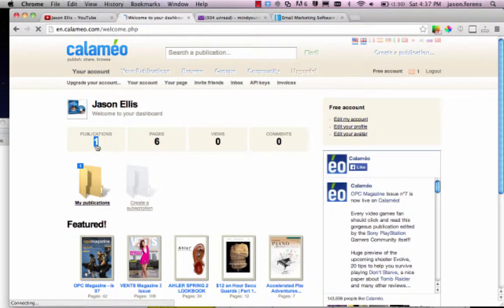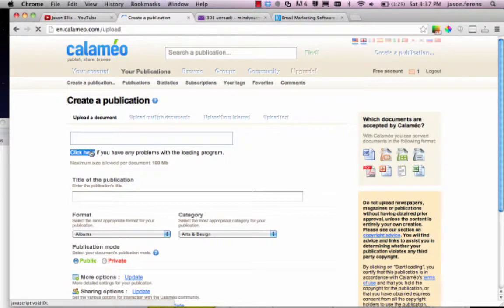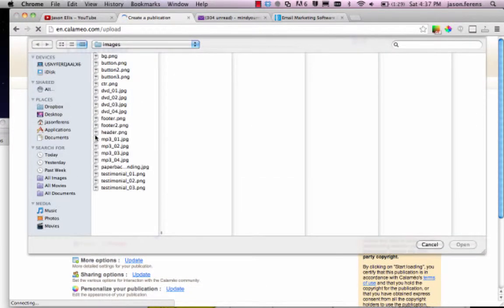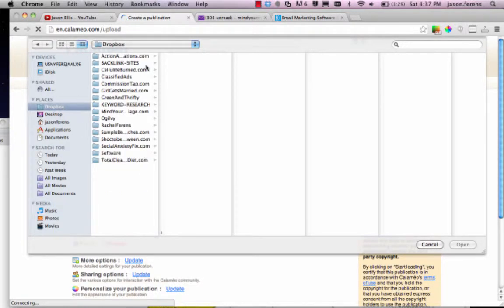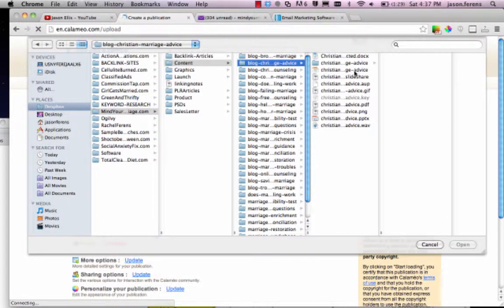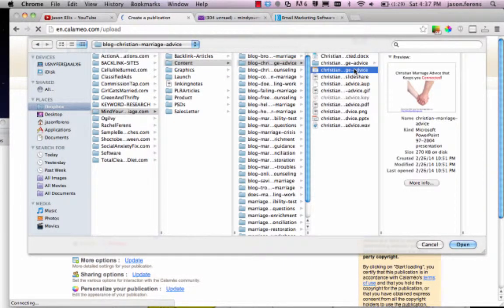I already published one publication, and we're going to publish a new one right now. So you're going to go ahead to the top right and click Create Publication over here. And then we're going to click here. I'm going to click Choose File. And we're going to select our piece of content here. So I'm going to go to this one here. And I'm going to choose a PowerPoint file right here.